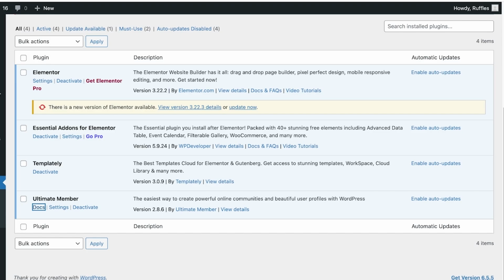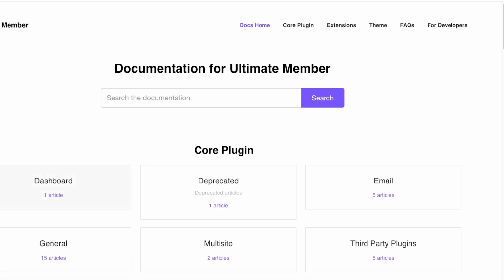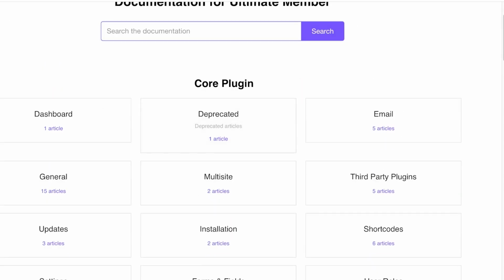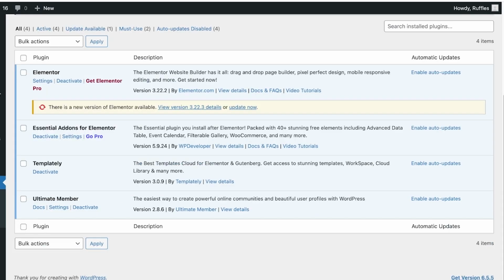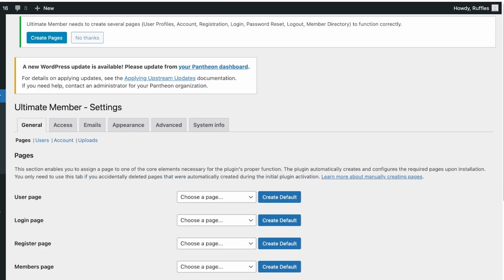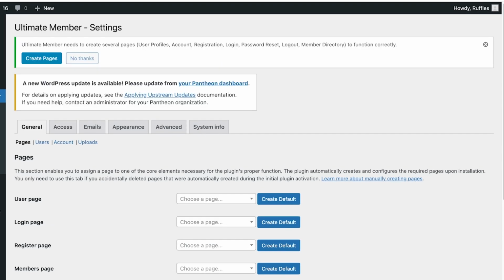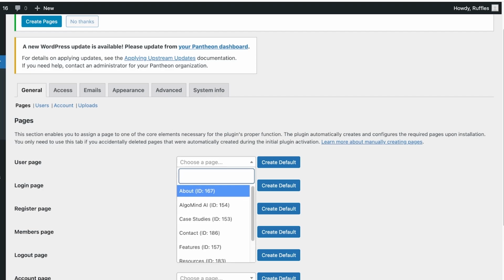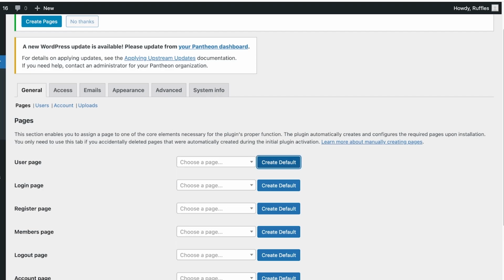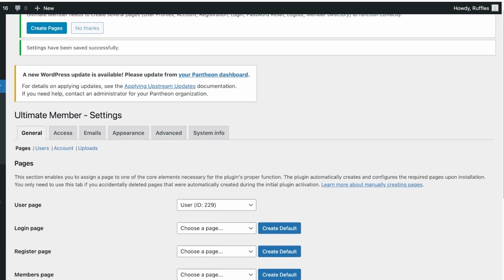To do this, we can go on ahead and click on the docs, and you will see the core plugins, the dashboard, multi-site, and I'm going to go back and go into the settings of Ultimate Member. Once you go into the settings, you're going to see pages. So where do you want your login form to appear? And you can just click on create default page and create all the default pages.